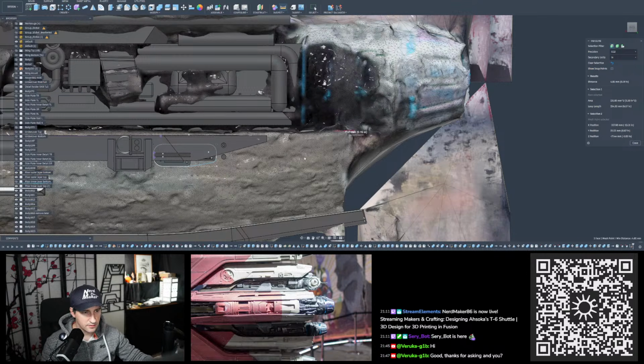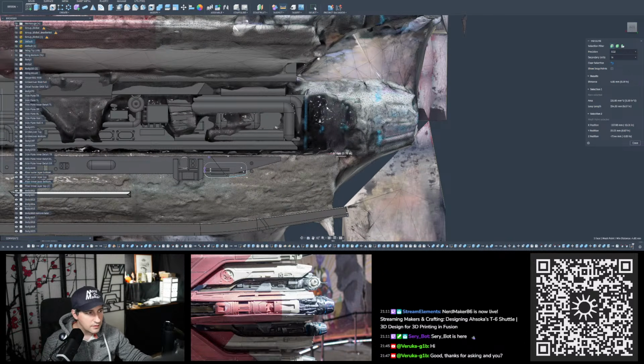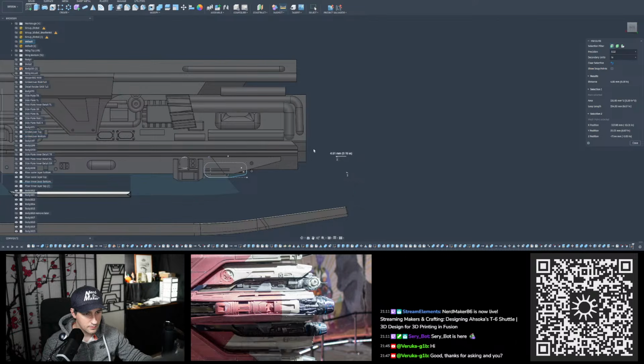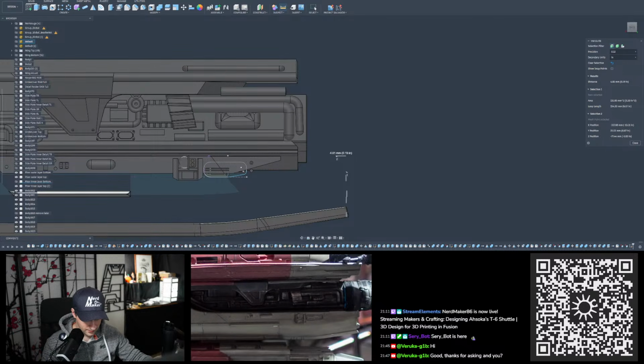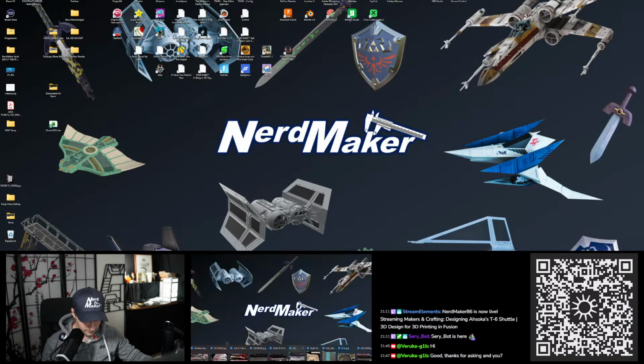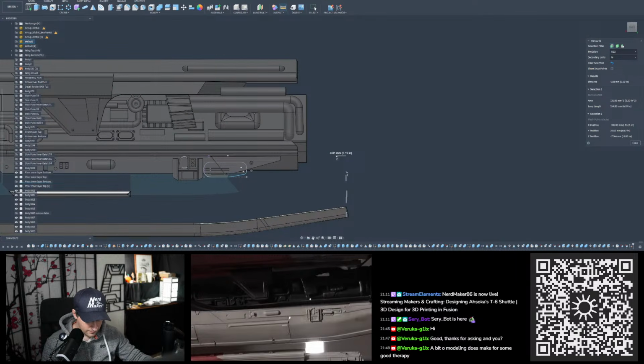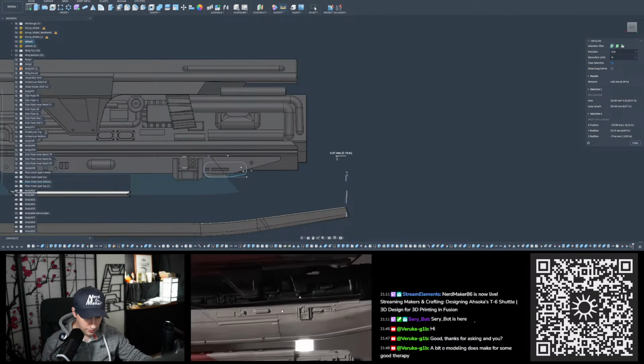Don't have anything else to measure it against, I guess. But I could do, where is it? Some proportion comparisons. So I could compare this to the length here and see how that lines up.